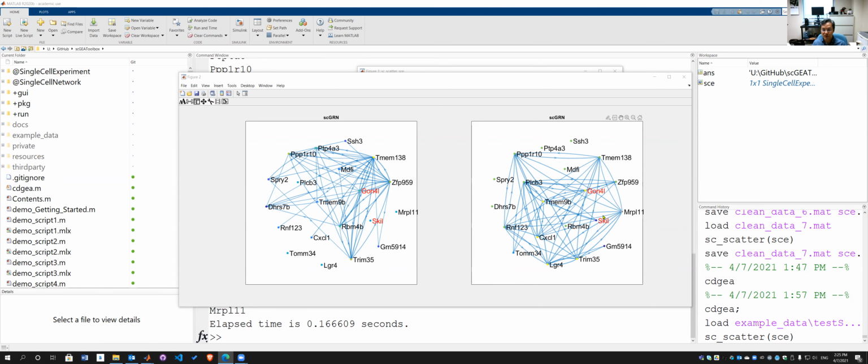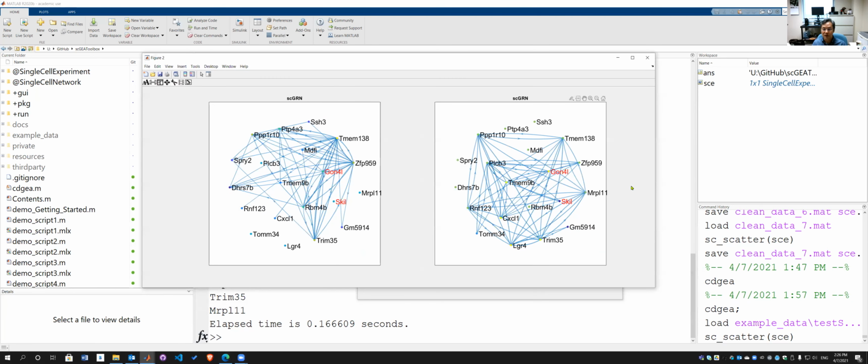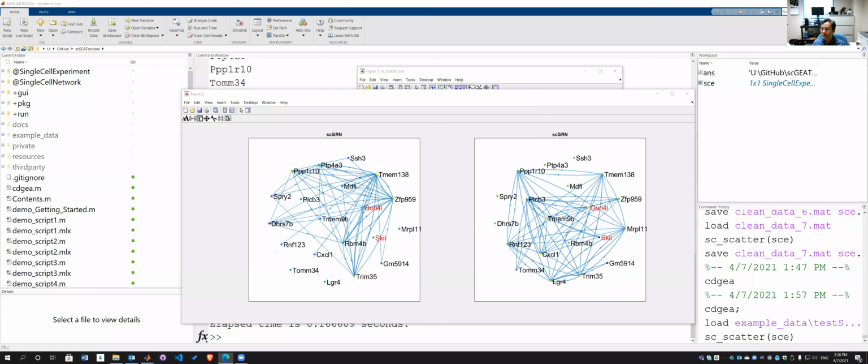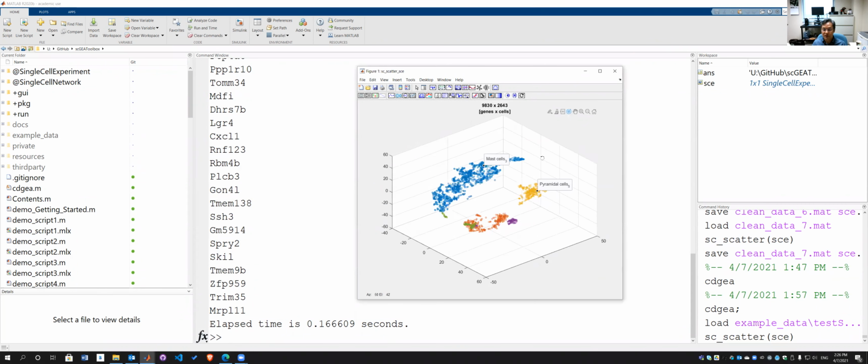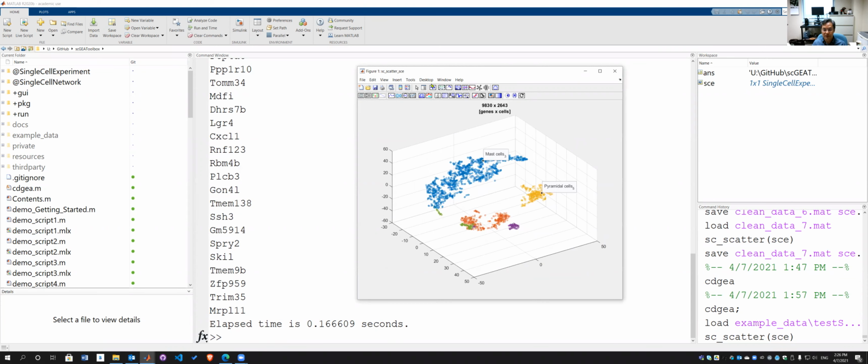By the way, the genes highlighted in red are transcription factors, which we know are regulators in many molecular and cell processes, so they are highlighted. That's all the analysis we can do with the cells in this single cell scatter application.